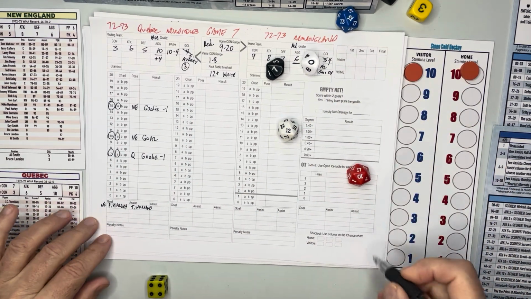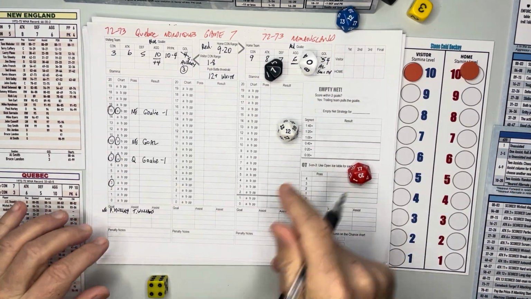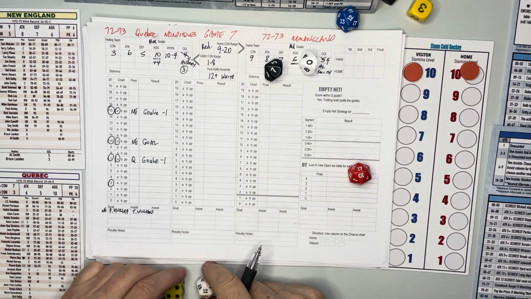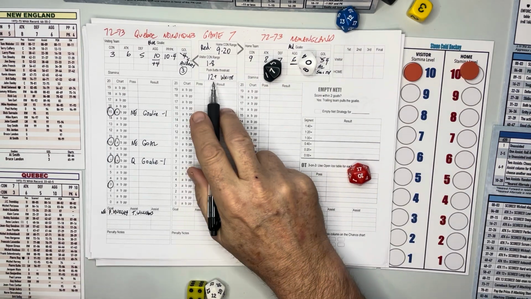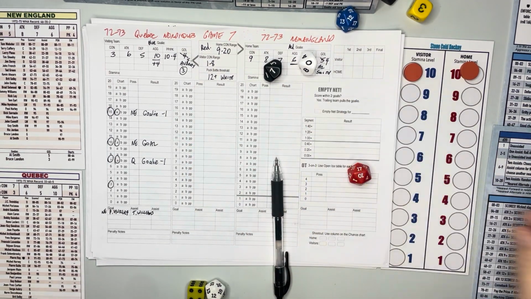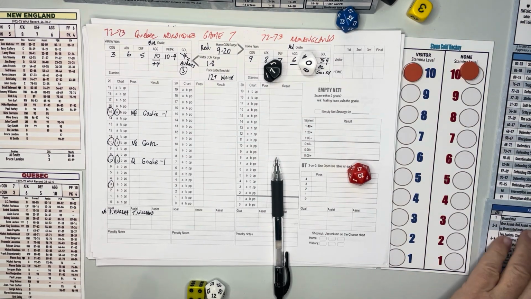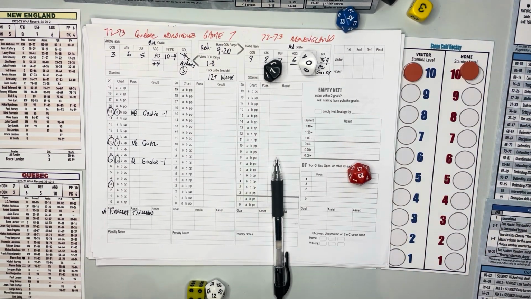We got a 4. That's going to move it down to 3 minutes left to go. 12 means we're going to have our first puck battle of the hockey game. And we're looking at 70. So puck battle 70. We're going to go to the agitator table.